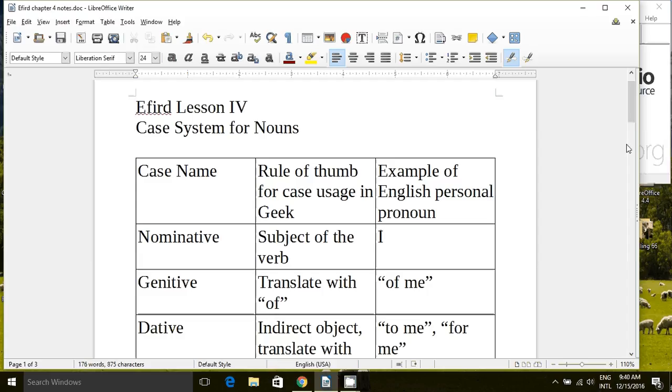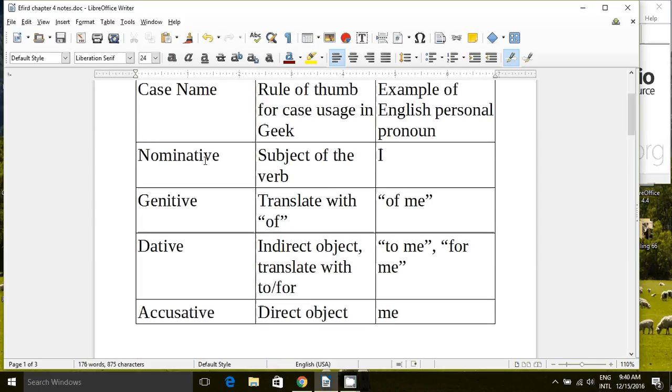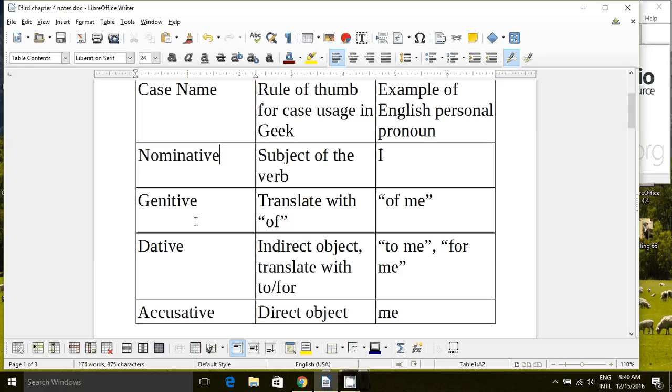And so here are the four cases that we're going to learn in Greek. The nominative, the genitive, the dative, and the accusative. And so our words are going to change their spelling based on what task they are performing grammatically. So here's what you need to know about each of these cases.